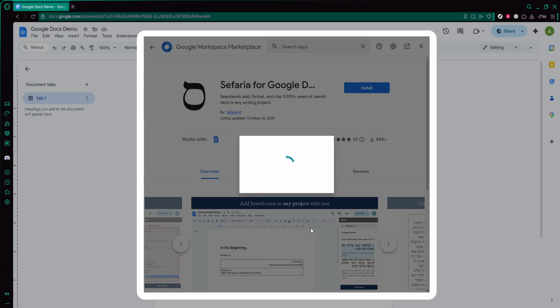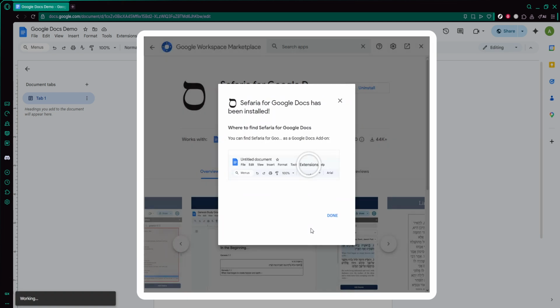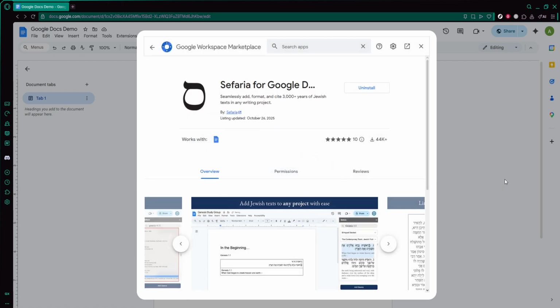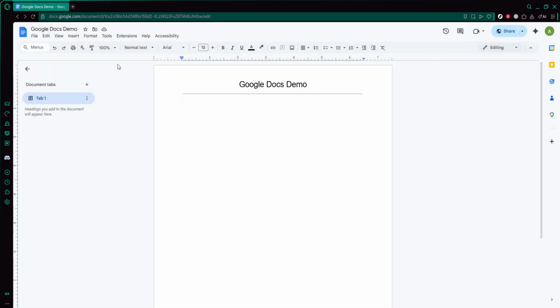To start using the add-on, go back to the Extensions menu at the top of your document. You should now see the add-on listed there. From that menu, you can open it, run its features, or adjust its settings depending on what the add-on offers.